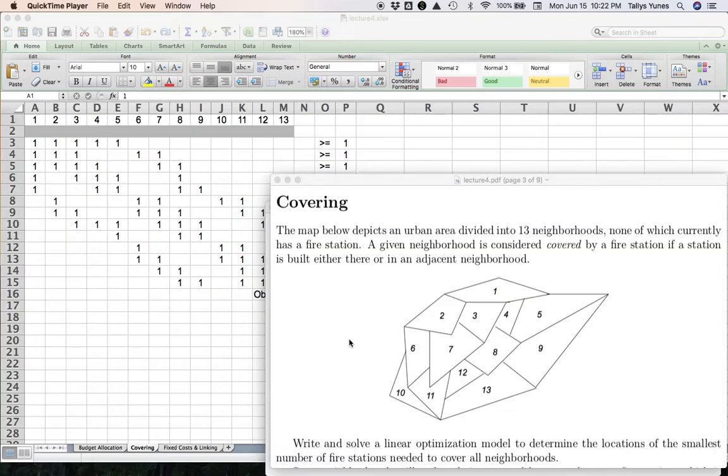And if you think about it for a little bit, you realize that what you have here are yes/no decisions, because in every neighborhood you could open a fire station or not. So in terms of the math, we can create one X binary variable per neighborhood. So we're going to have 13 of them. And this is going to say it's equal to 1 if I open a station there, and it's equal to 0 if I don't, right?